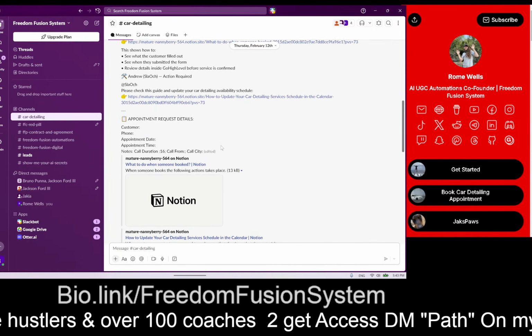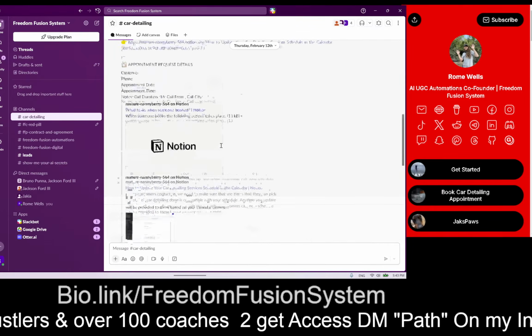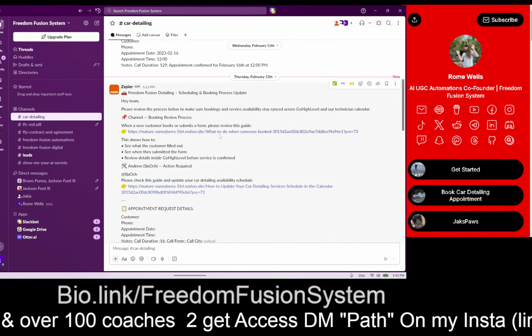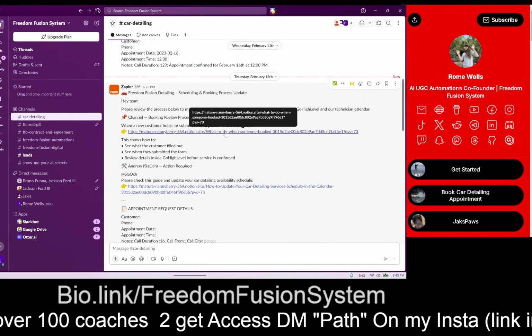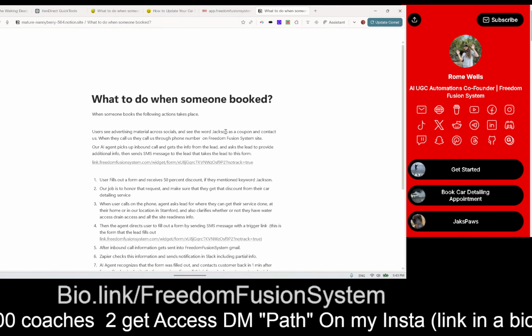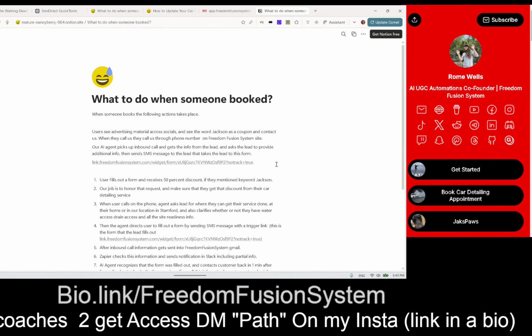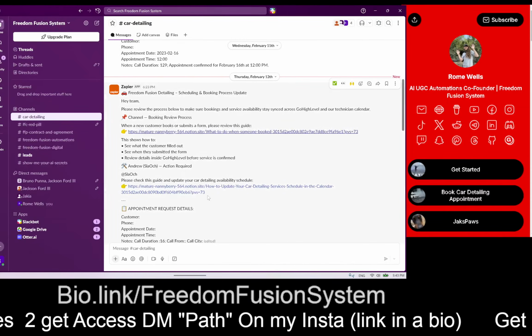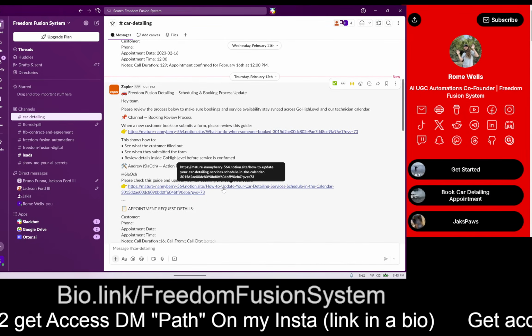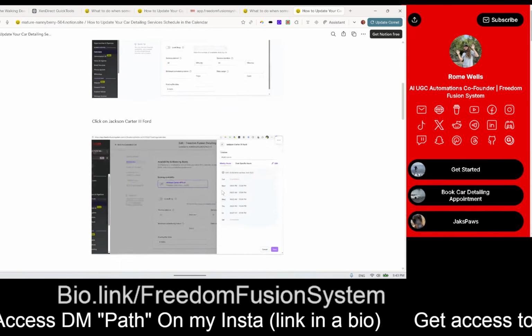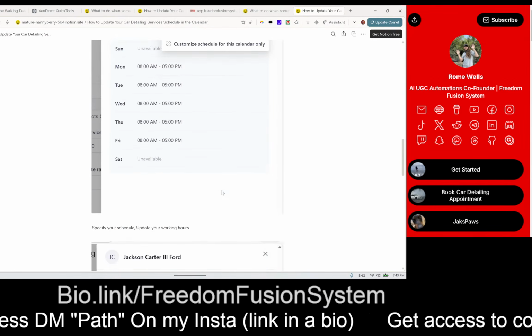Essentially, inside of the Slack channel, we set up a way where whenever somebody books, we get a notification in the Slack channel and it notifies the technician what they've got to do when someone booked, and it literally provides little instructions in Notion over here. Plus, it shows you, please check this guide for how to update your availability. Over here, I'm showing the direct way for how to update availability for a technician.